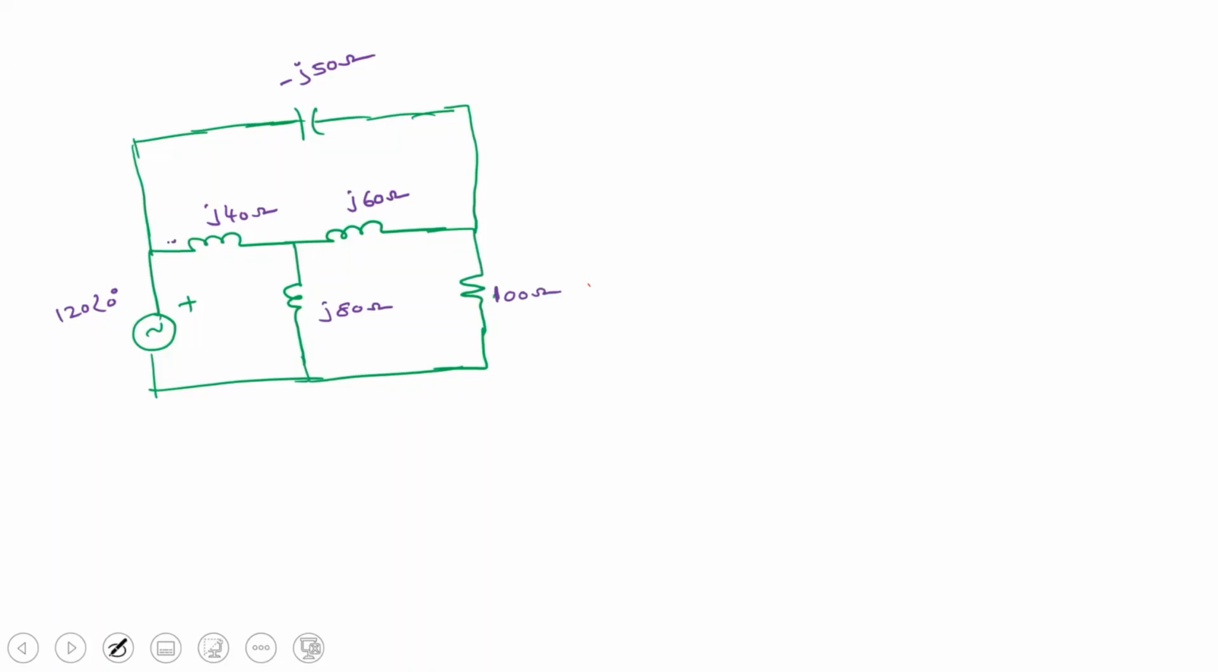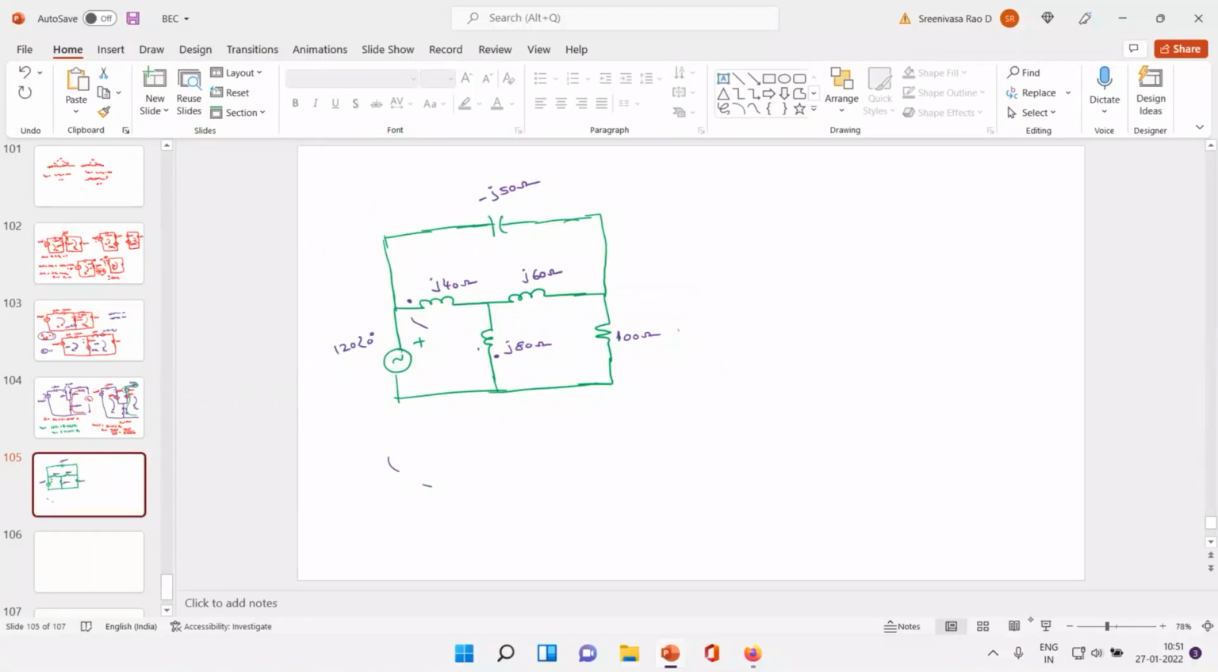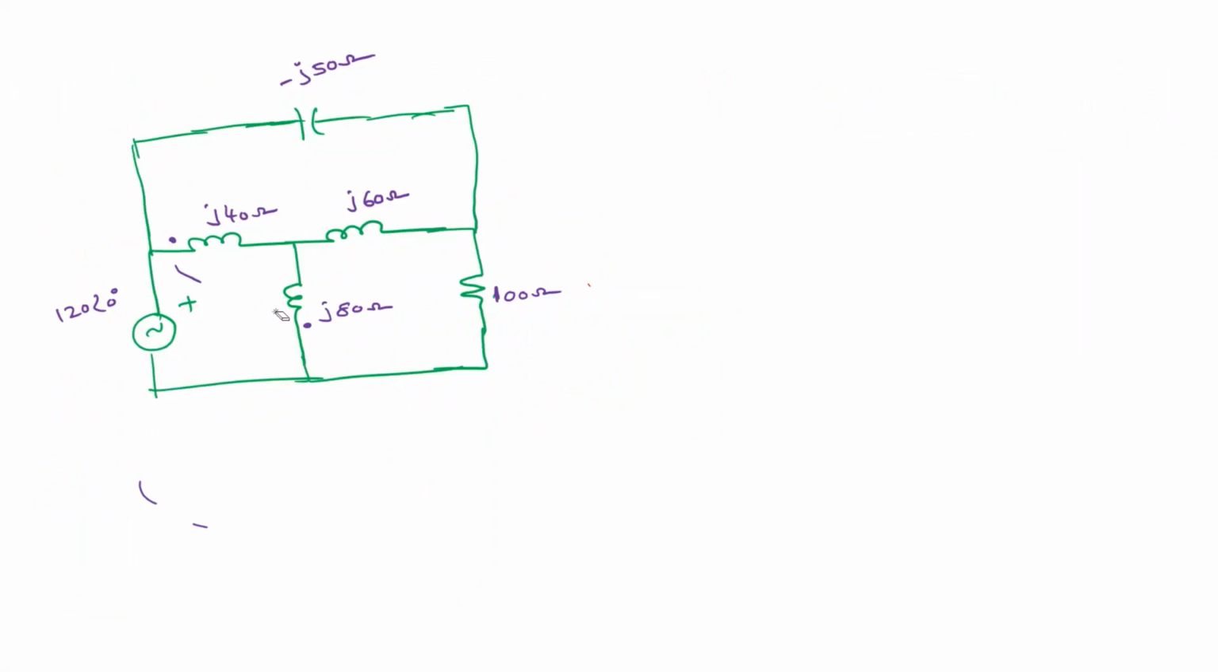So there will be three inductances, and there will be mutual inductance from here to here. There will be some mutual inductance between these two windings, and this mutual inductance is j10 ohm. From here to here there is a mutual inductance, and its value is j30 ohm. And you have a dot here, and from here to here you have mutual inductance, and that value is j20 ohm.